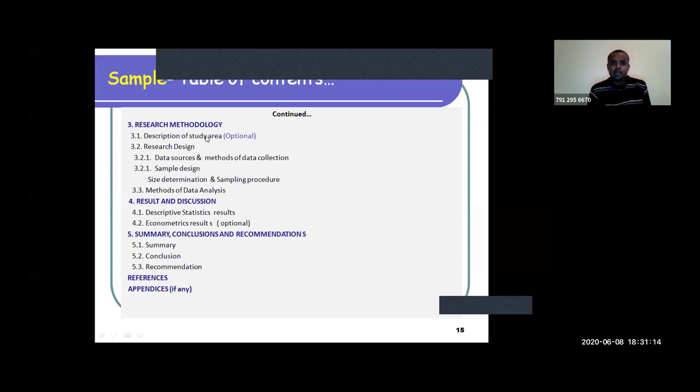Don't forget, some students get confused and mostly explain their descriptions of the study in the background study. In the background study, you need to provide a brief, almost one paragraph, main aspect. But in this description of the study area, particularly, you will provide detailed descriptions about your institutions.